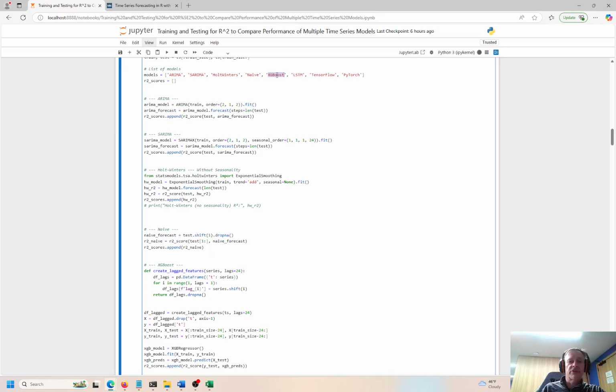The LSTM is long short-term memory, so long-term memory is preserved. You don't forget what happened in the past, but the short-term memory is more important and has more influence on what's going to happen next, right? So what happened 5 days ago is probably more important to what's going to happen tomorrow rather than what happened 5 months ago or 5 years ago, right? So the short-term memory is more influential and more important, but the long-term memory is still preserved and it doesn't go away. And these two, TensorFlow and PyTorch, are more deep learning models.